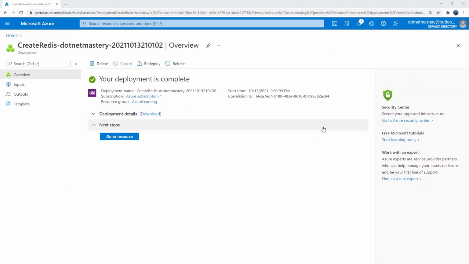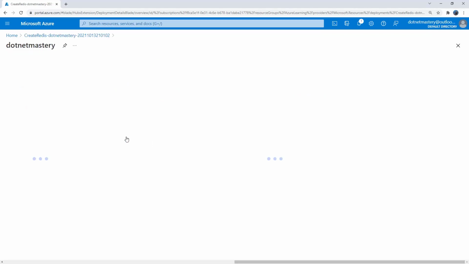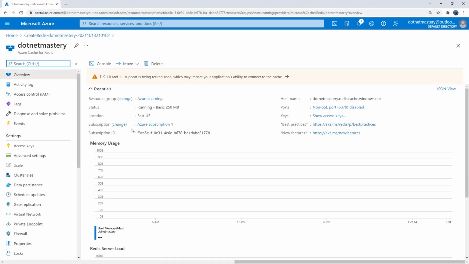Perfect, our deployment is complete and the resource has been created. If we click on Go to Resource, it will take us to the Azure Cache for Redis. Before we take a look at a few configurations here, let me create a .NET application where we will be using the Azure Cache for Redis.